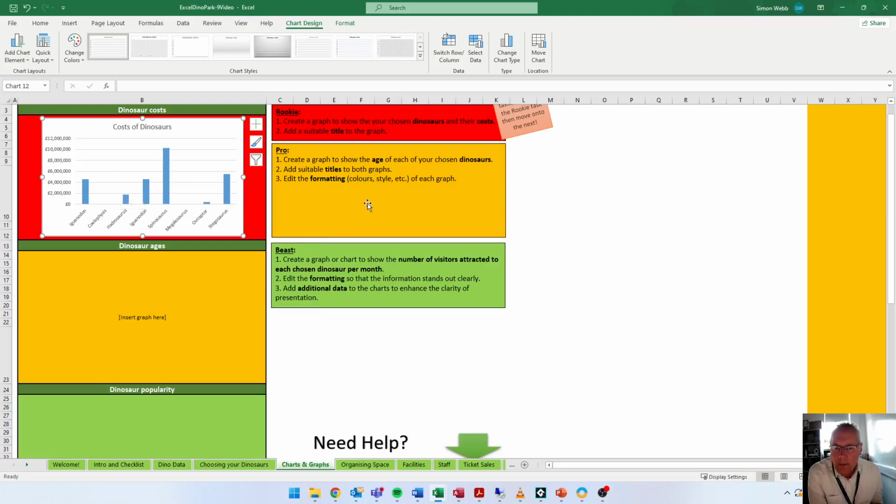The Pro one is the same thing again, really. It's a chart, a column chart, but this time it's asking us to do a little bit more. It's asking us to add suitable titles to both graphs. I would suggest really that you put axis labels on as well. So when I do this chart here, I'm going to put axis labels on, and I'm going to go back and put axis labels on this one as well.